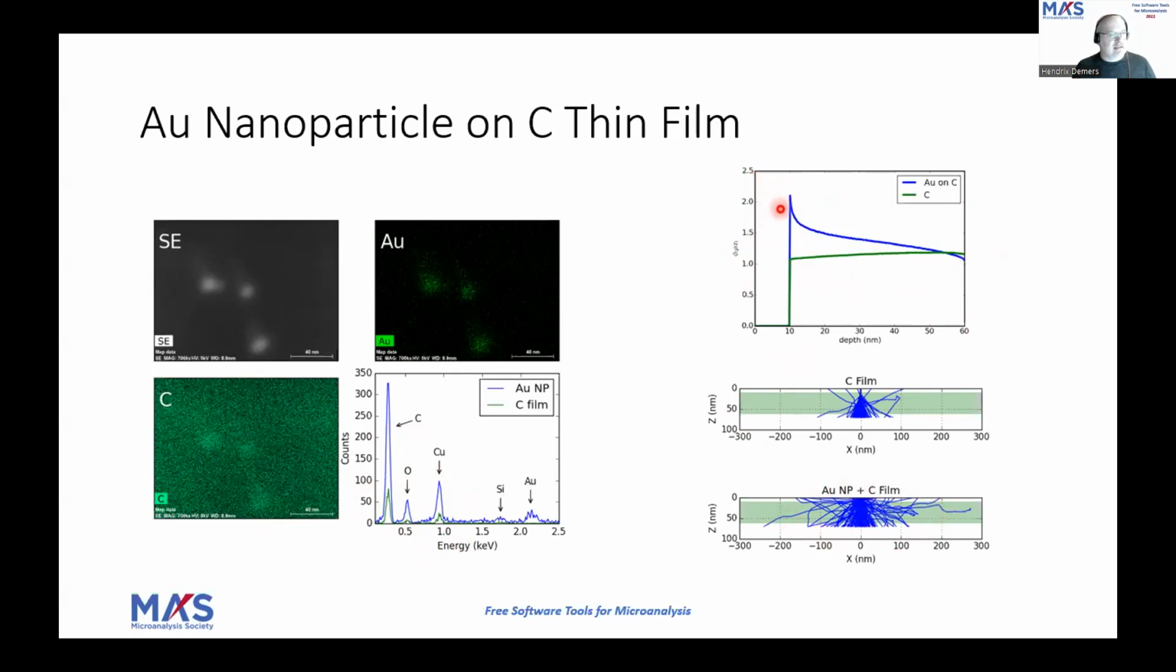And as in that case, you lost energy in the gold particle, so you're going to generate more X-ray inside the carbon film when you're under a gold nanoparticle. And basically, the multicolor simulation helps us to understand the experimental data that we get. So this is another kind of use of the multicolor simulation.